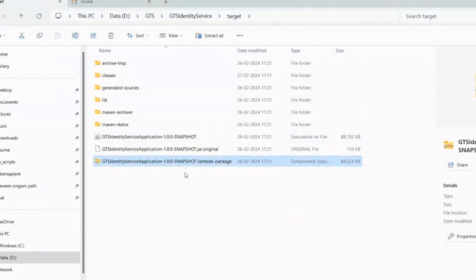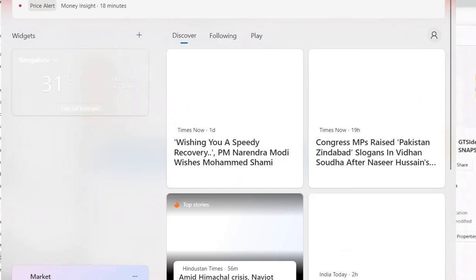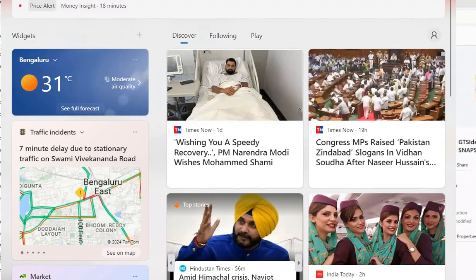Then I'll be using this command line, and I'll be doing AWS configure. I'll be giving everything, the access key and secret access key, and I'll be getting into my AWS account. Then I'll be copying the file from this location to my S3 bucket.